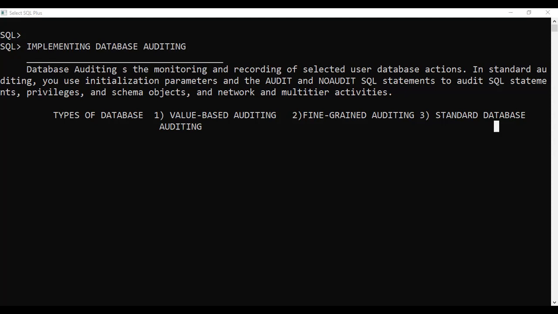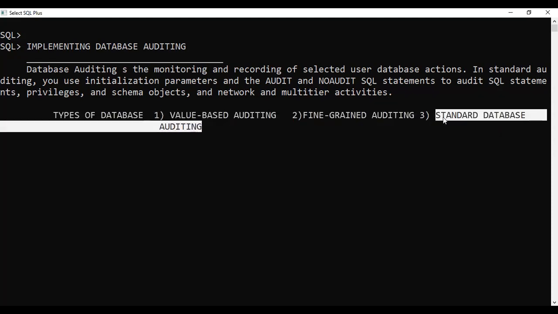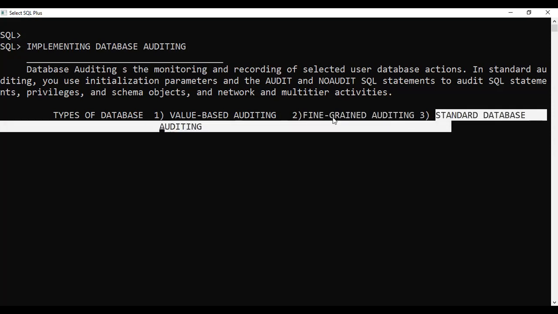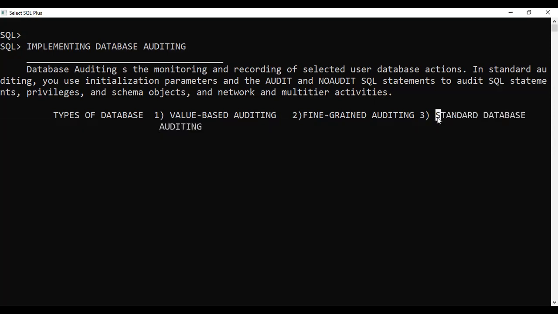I'm going to start from a simple one, which is the standard database auditing. And then we will come to the value-based auditing, and then we will end up at the fine-grained auditing. Because the more we go from standard database auditing towards fine-grained auditing, you will find that the complexity increases. So standard database auditing is more simple, followed by the value-based auditing, and then we end up at fine-grained auditing.